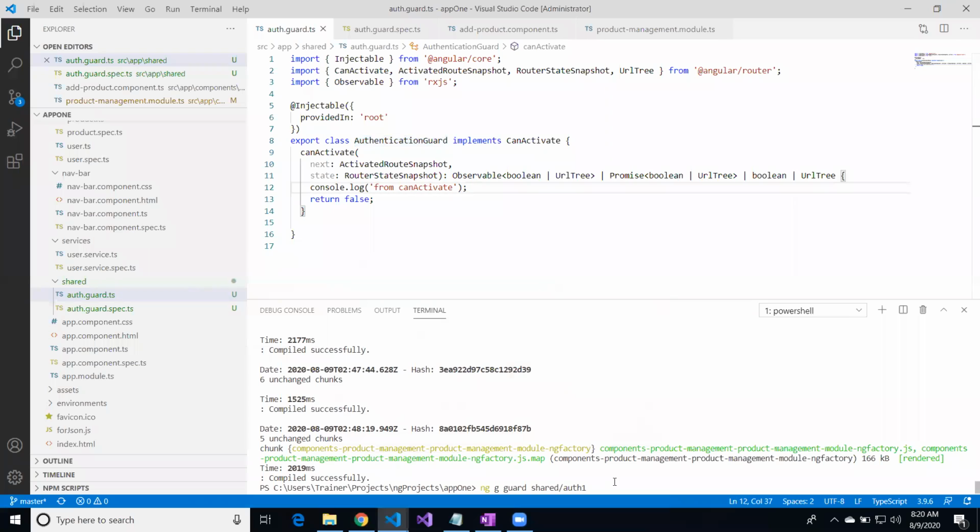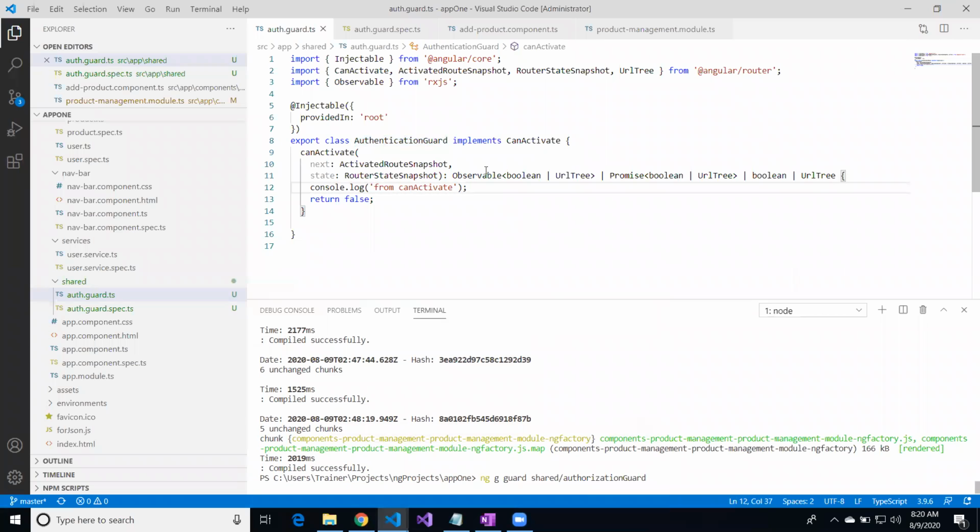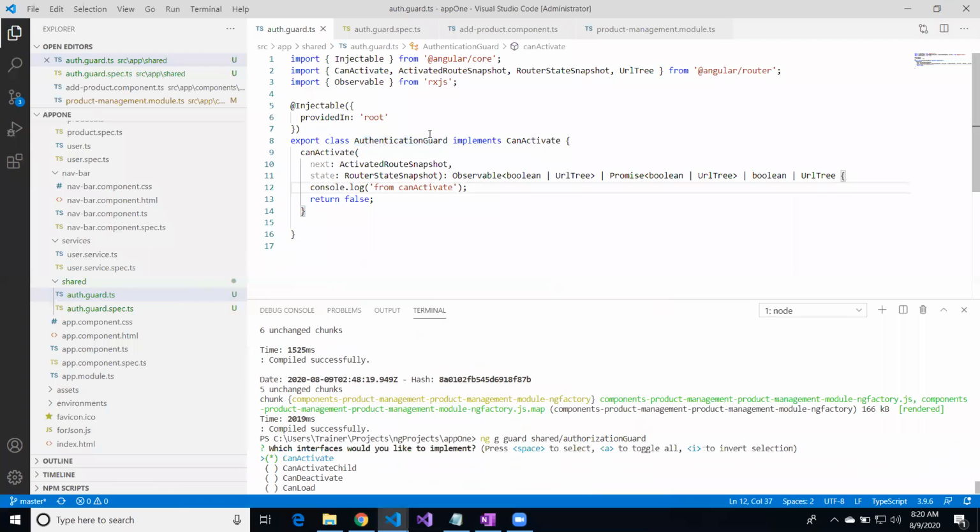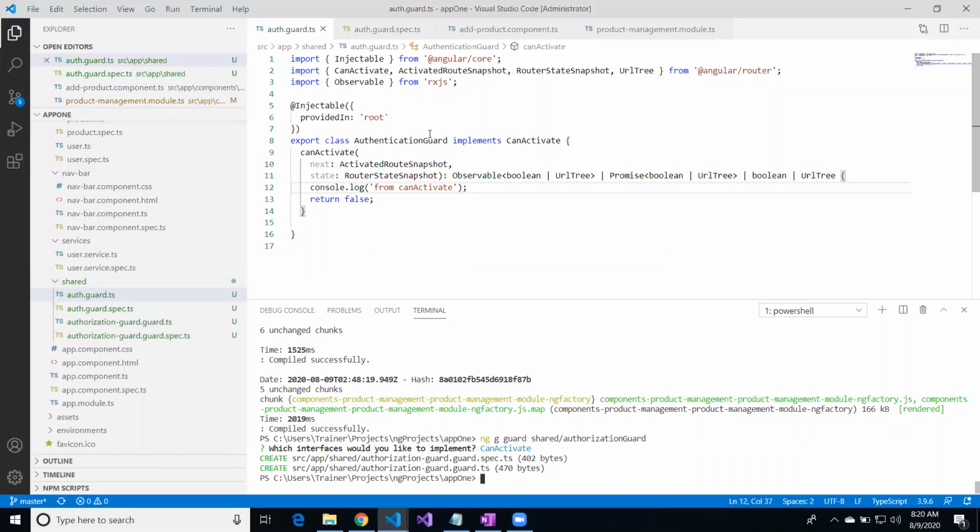While I'm at it, let me generate another guard, which is called authorization guard. My purpose is the authentication guard will check if the user is authenticated or there is a current user, and the authorization guard will check if the user is actually authorized to add a product in our case, or we can use it for edit too. So it depends on the user's role. So this is good.